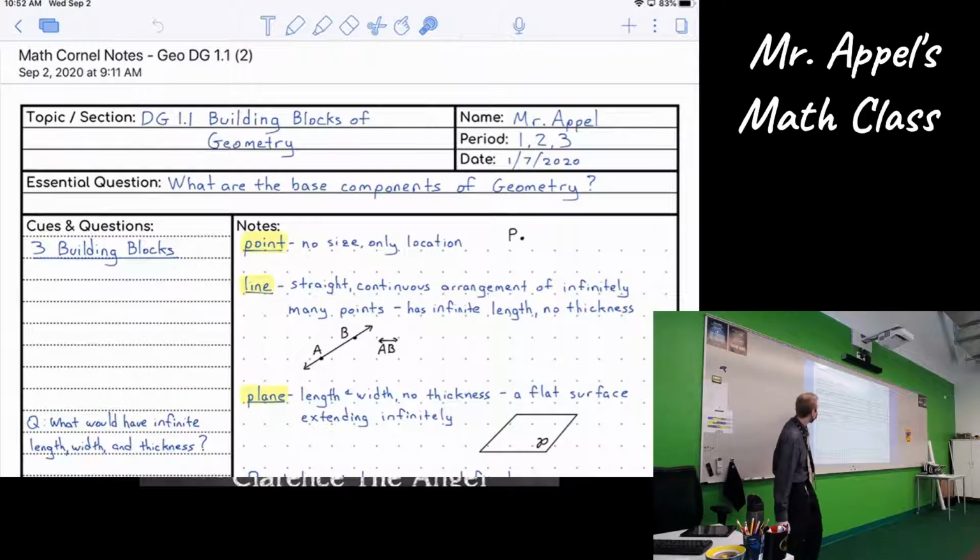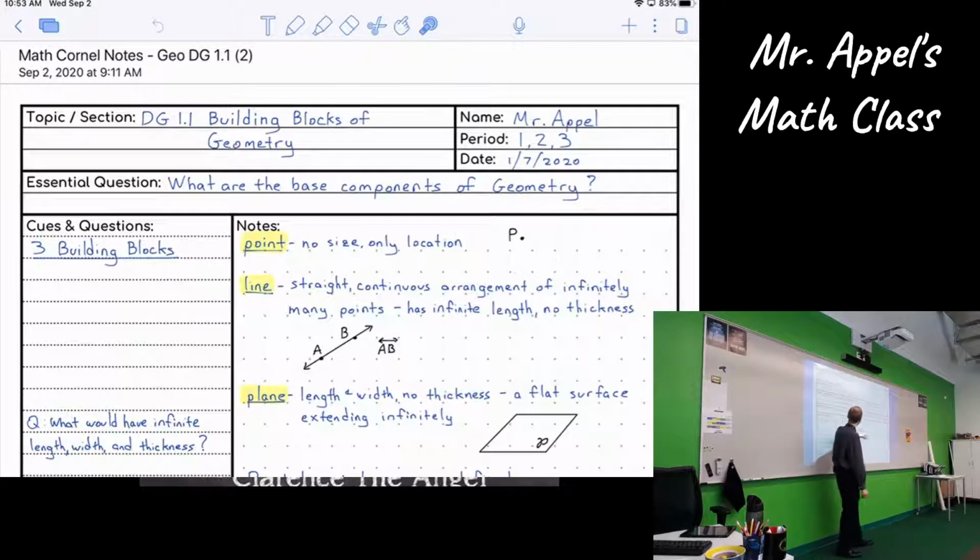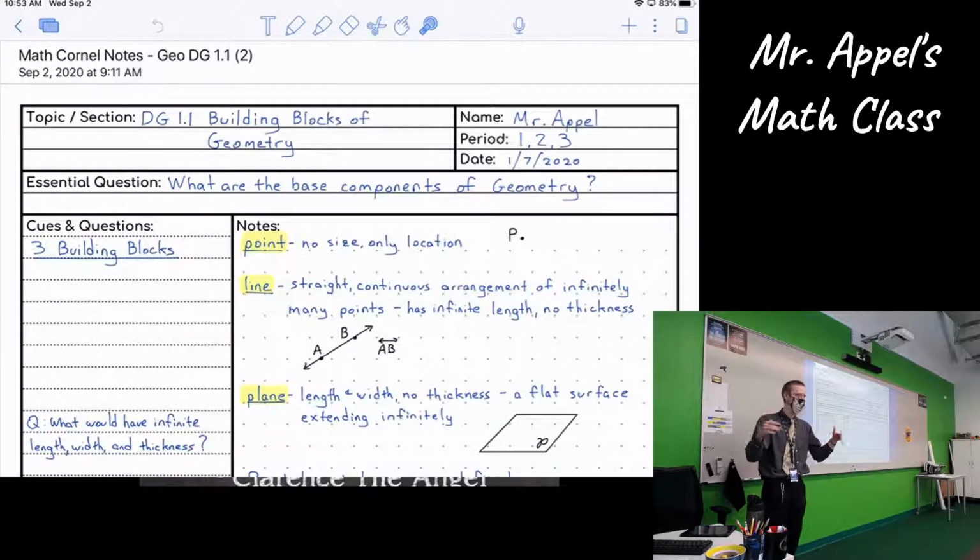So I created this in January. I had classes in periods 1, 2, and 3 there. So here's the section: Building blocks of geometry. It's a reword of the title. What are the base components of geometry? Base components and building blocks mean kind of the same thing. So it's not like the essential question is going to be some super insightful, deep philosophical thing. Okay?